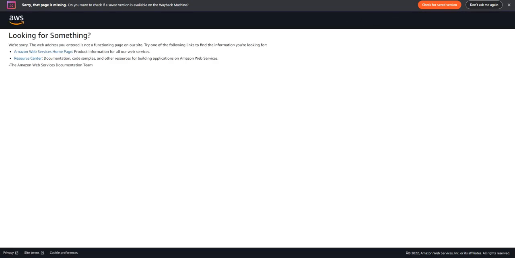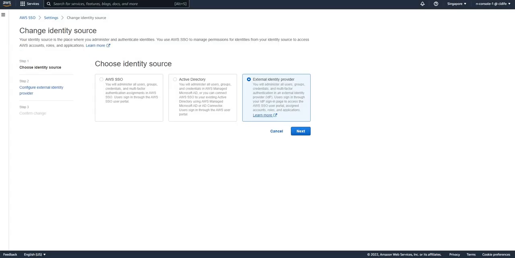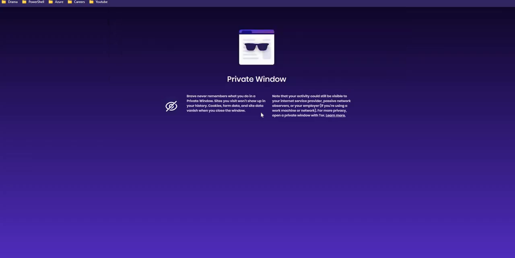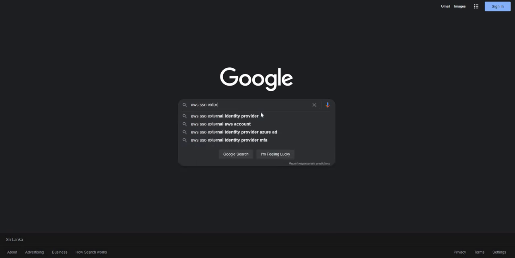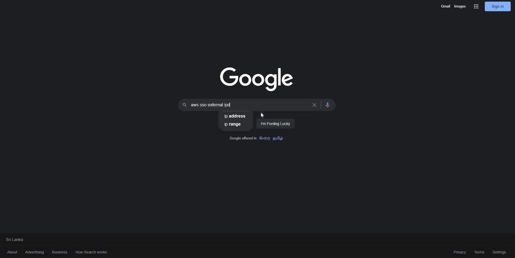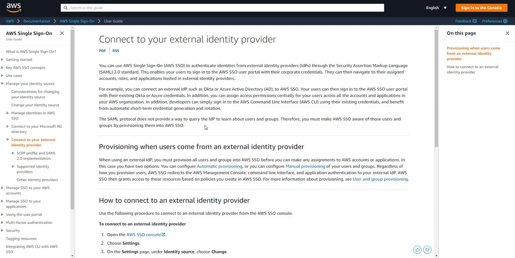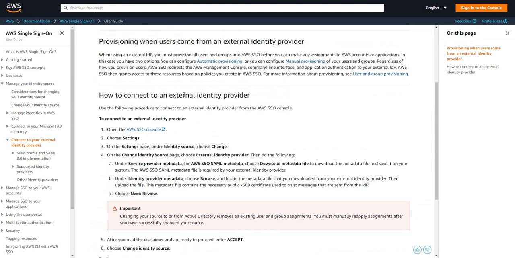Okay, at the moment it looks like the Amazon Web Services page is not available. Sometimes that will happen, so you can go to Google, search for external IDPs, and go to the particular link. In there you can start finding that information.